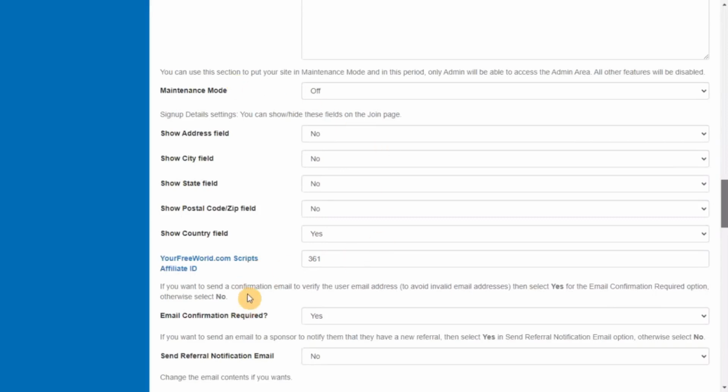If you want to send a confirmation email to verify the user email address, to avoid invalid email addresses, then select Yes for the email confirmation required option, otherwise select No. If you want to send an email to a sponsor to notify them that they have a new referral, then select Yes and Send Referral Notification Email option, otherwise select No.